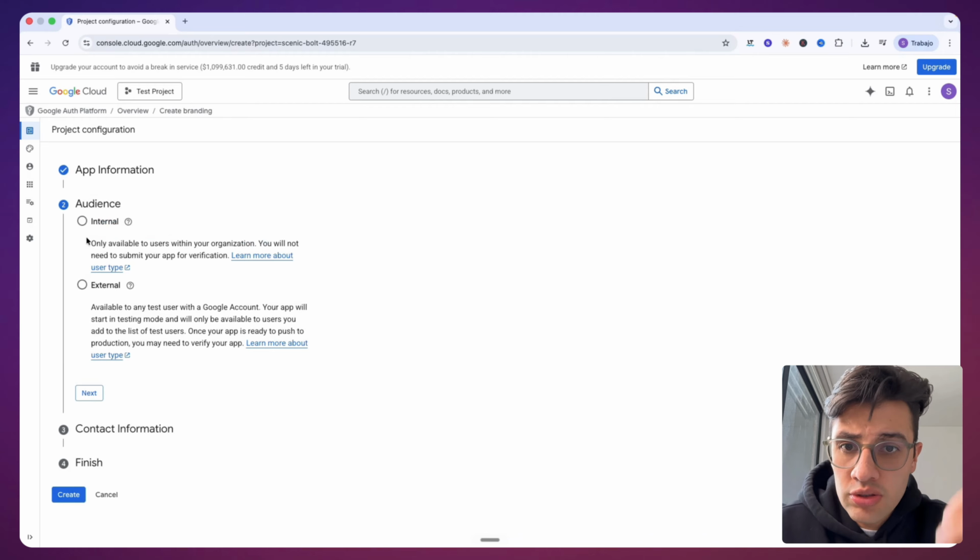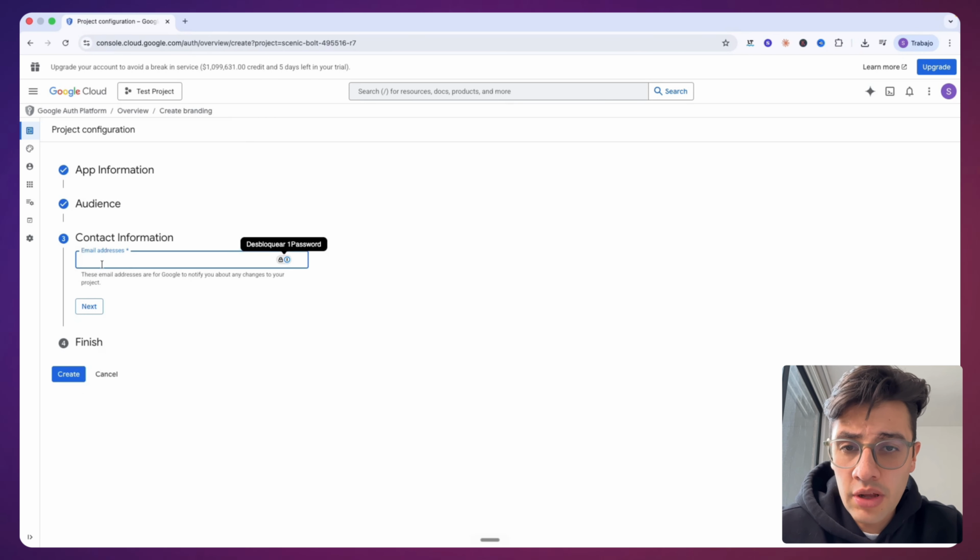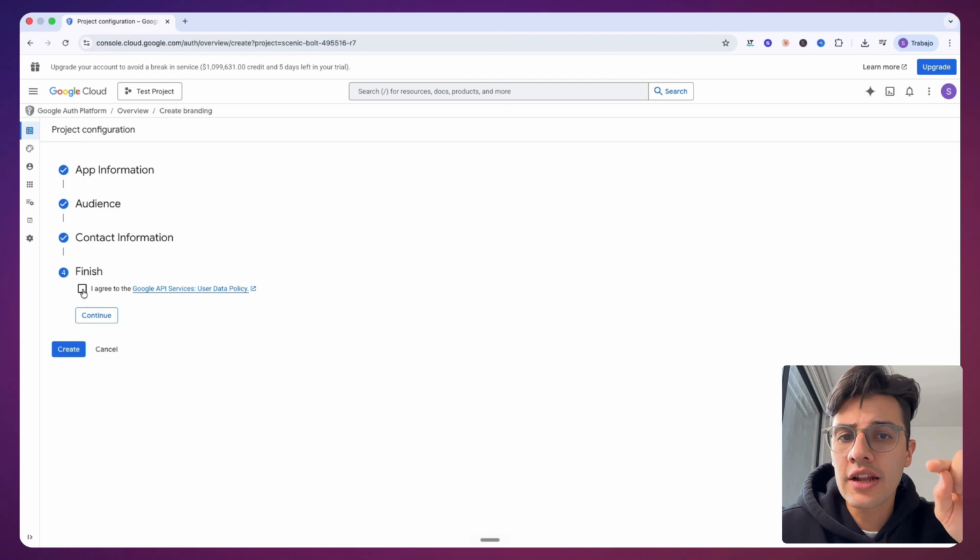For audience, I'm going to select internal because I'm not going to deploy this app for anyone else outside my organization. Actually, it will only be myself because this is for the video. If you don't have a Google Workspace account, probably you will not be able to choose internal. Don't worry, just choose external, it doesn't matter. Then you provide an email for contact information and you agree on the terms and click on create.